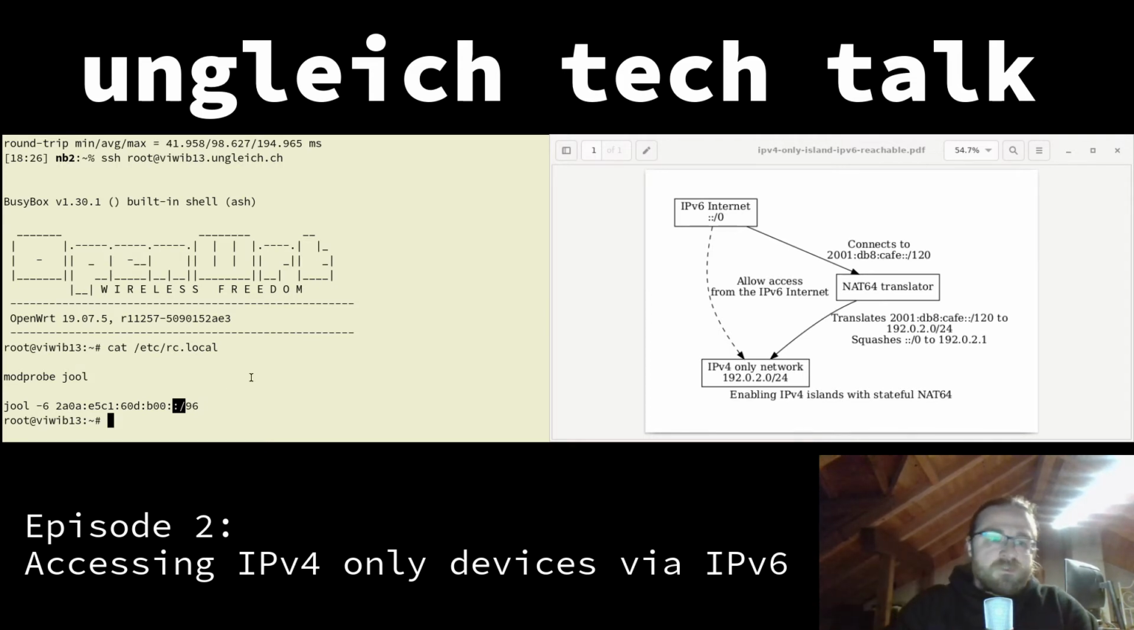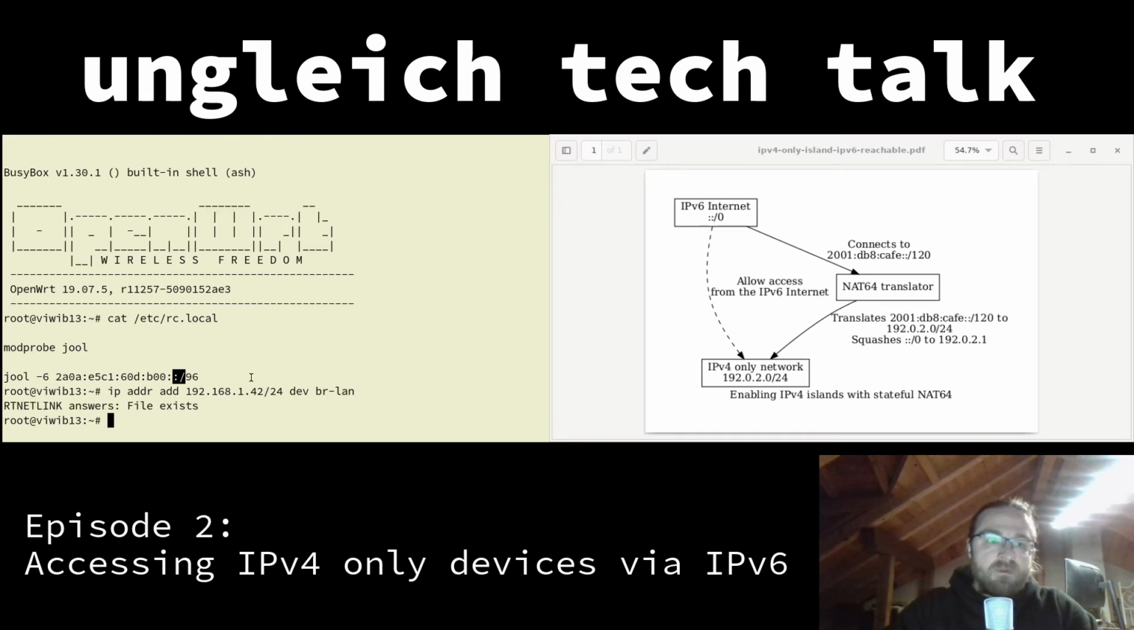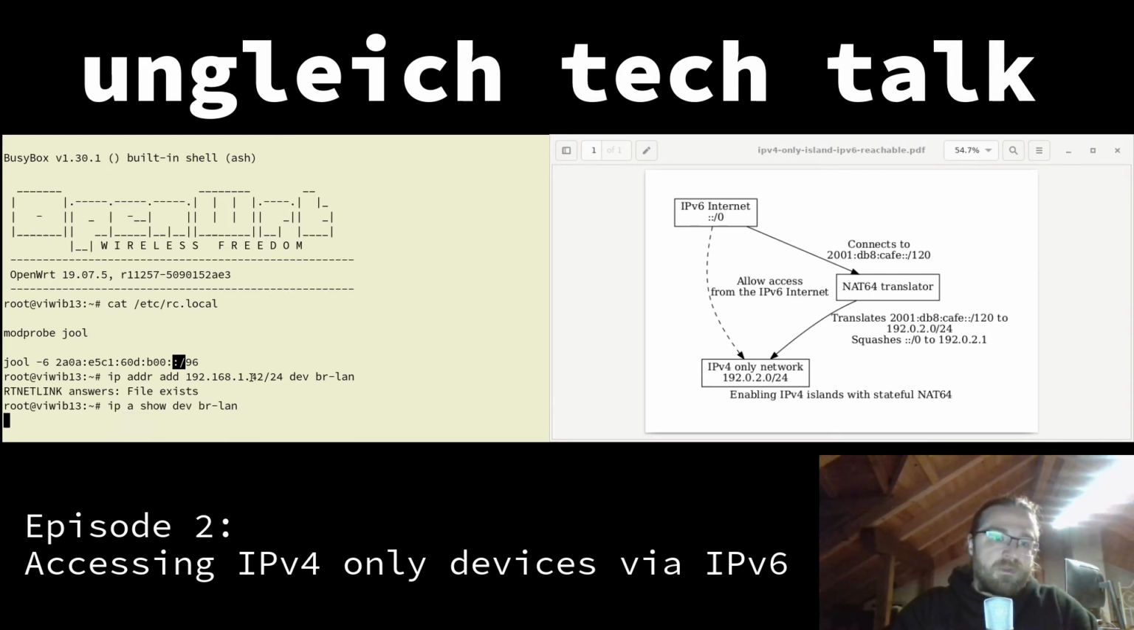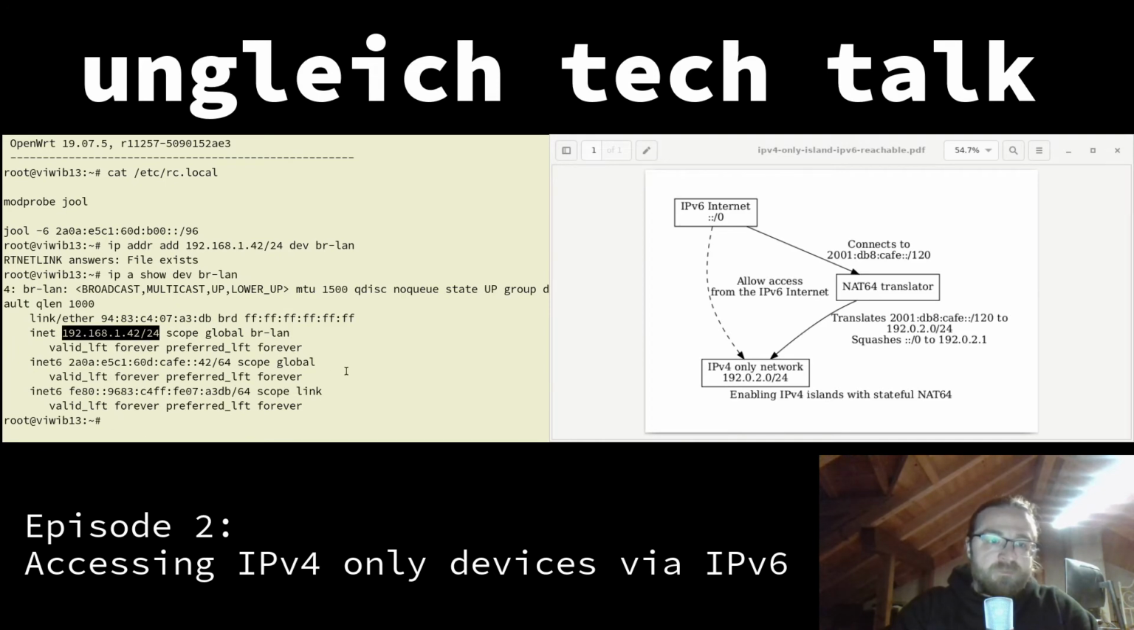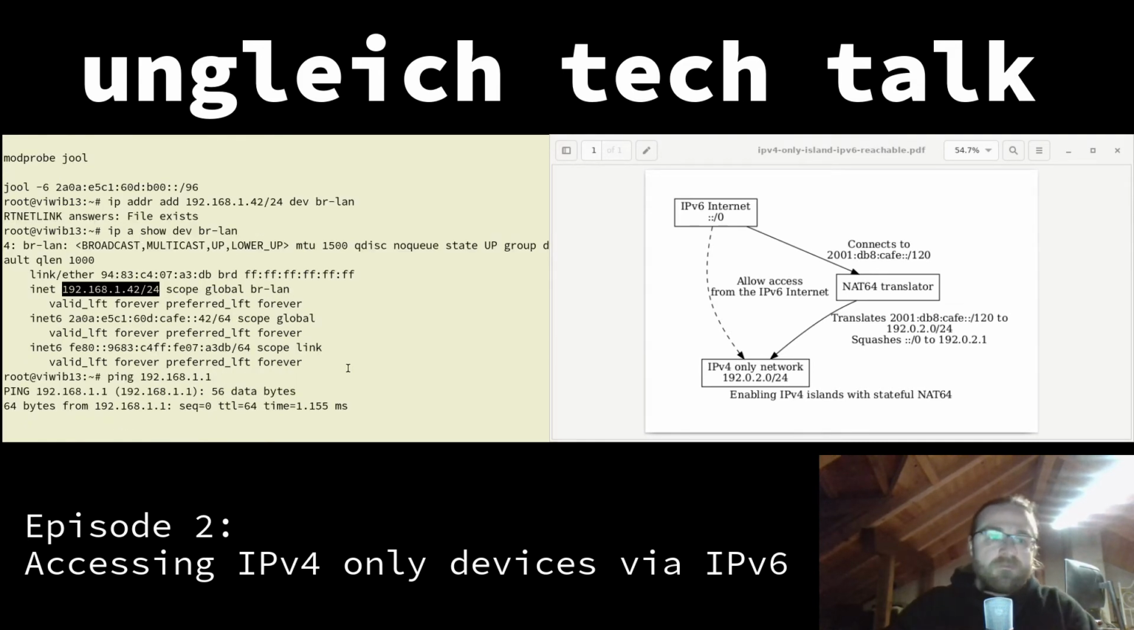So what I will do, first of all, I will just pick a random IP address in the network of the IPv4 only device. So I say ip address add 192.168.1.42/24. Also looks nice. And we will add it to the bridge. I actually did this before. So I will show dev br-lan. Right, this is from testing before, so it's already there. So we ensure now that the VIWIB can actually ping the IPv4 only device.